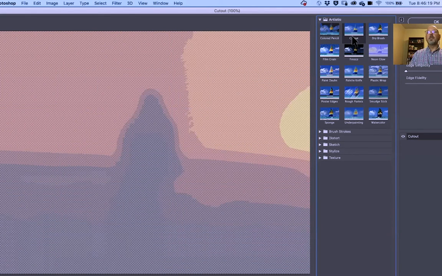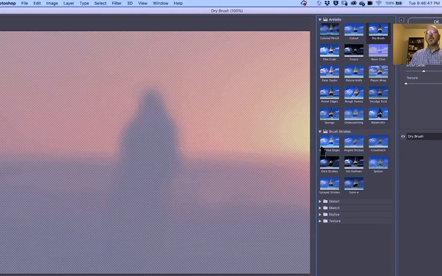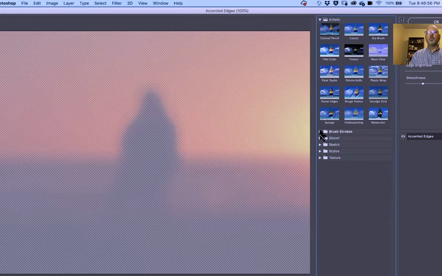The cutout filter is one that, as we make adjustments, makes our images look a little bit more cartoony. So if you wanted that kind of look, that's what you get here. You can also do dry brush, and those of you who are artists know some of the techniques that you get from dry brush. All sorts of different artistic types of things. We also have brush strokes, if you want to make this look a little different. You can just experiment with those.